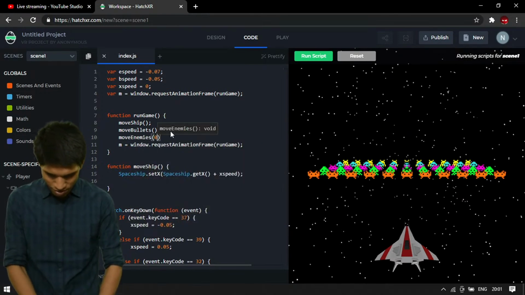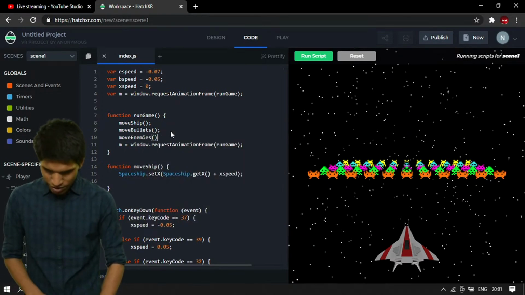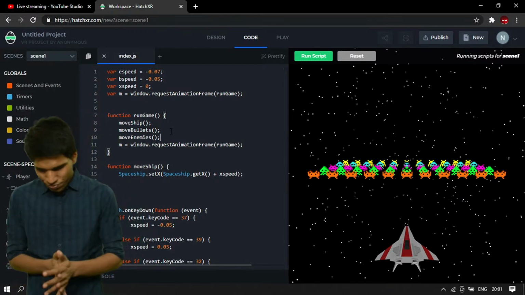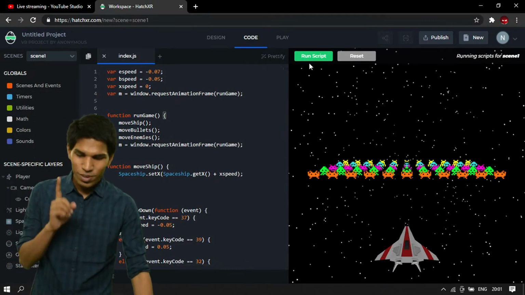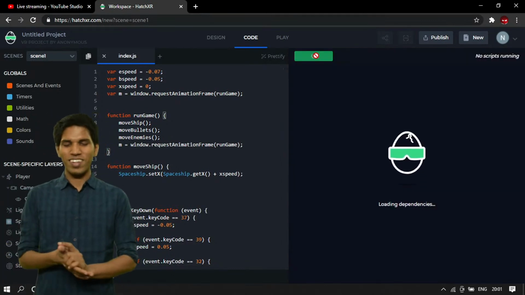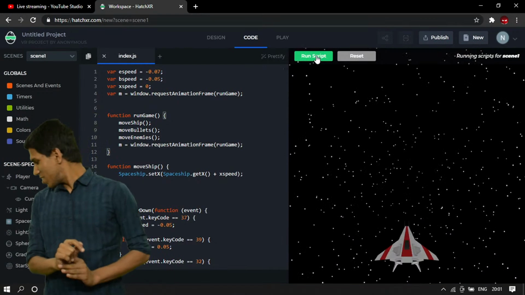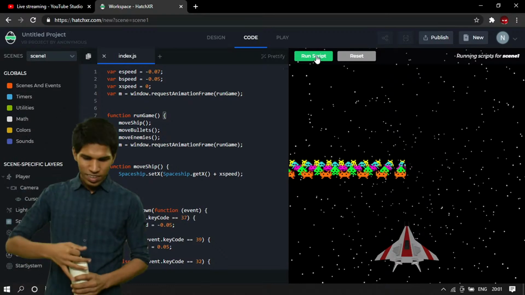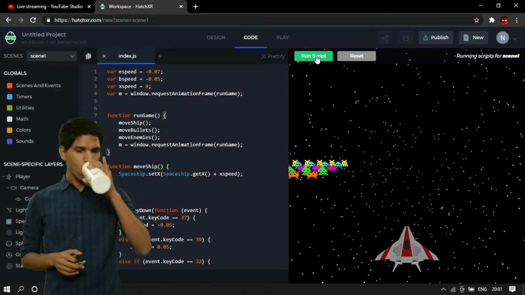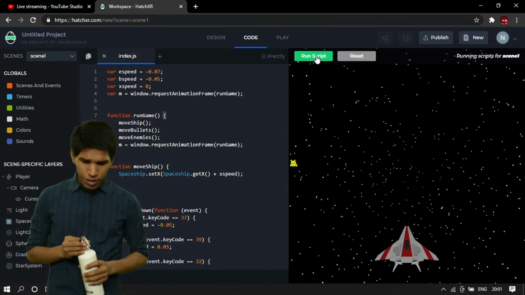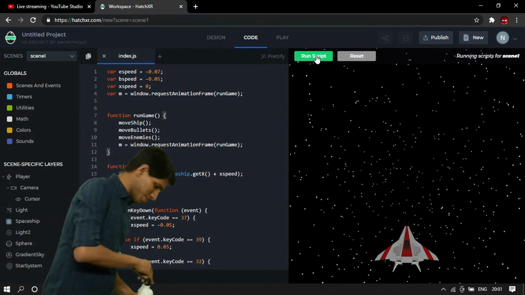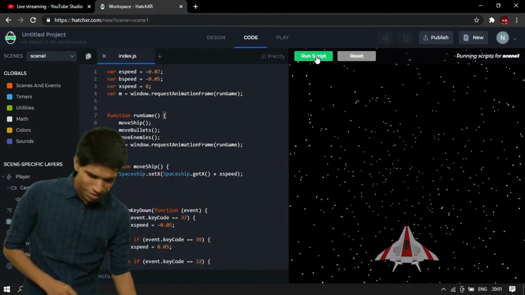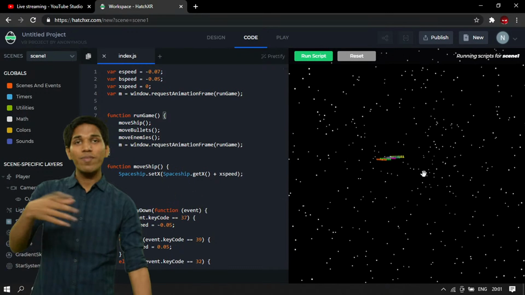Move enemies. Yes. Okay. Move enemies. It should work. Now let's run it. Yes. See, you guys can see that the enemies moved away. Enemies moved away, and they keep on moving.